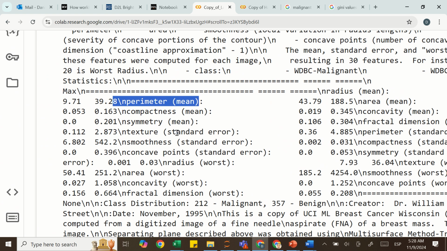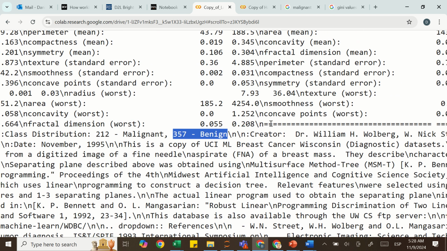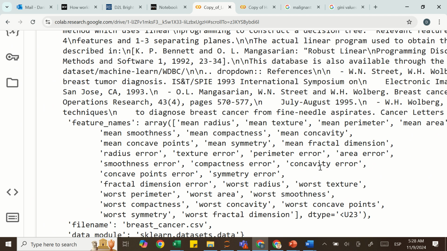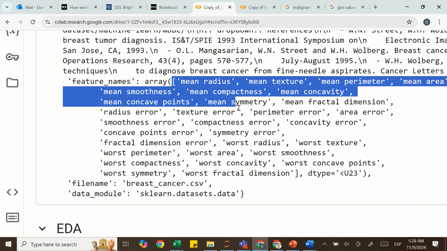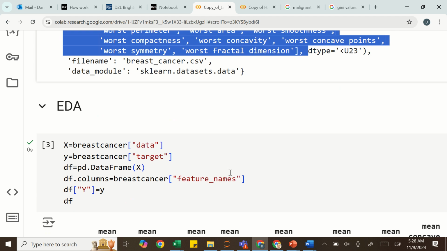You know, it's just about the geometry of the tumor in order to make the prediction to see whether it's benign or malignant. So here we have the class distribution. We know that in our observation there are 212 malignant tumors and there are 357 benign tumors. We also have the information about the data set, how it was created. Okay, we have the feature names here. Again, this is another key value pair. And this is the array with the names, right? I think there are 30 independent variables.